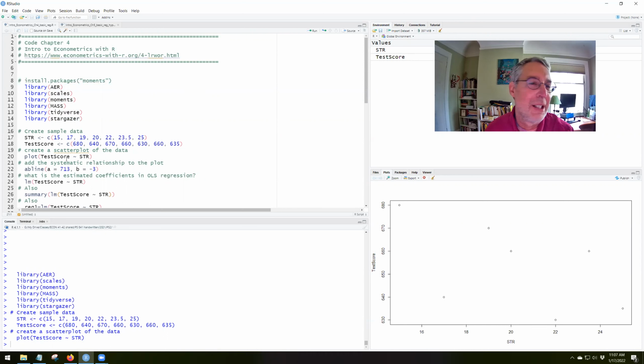And you see that we can plot student-teacher ratio on the x-axis and test score on the y-axis. And here's 1, 2, 3, there's 6, 7 observations there. Each dot, right, is a pair, x and y, a student-teacher ratio and a test score.